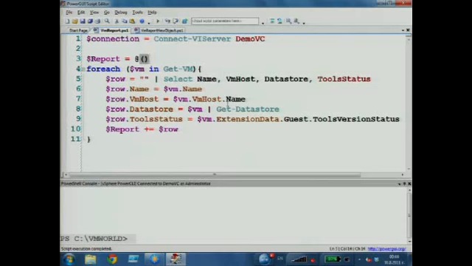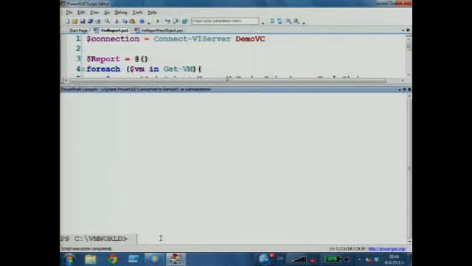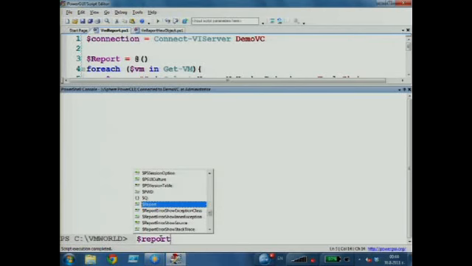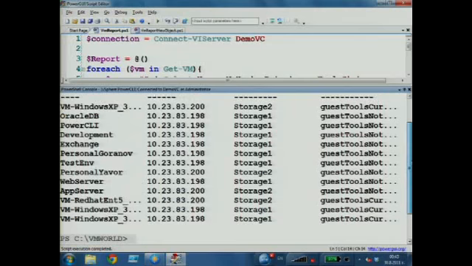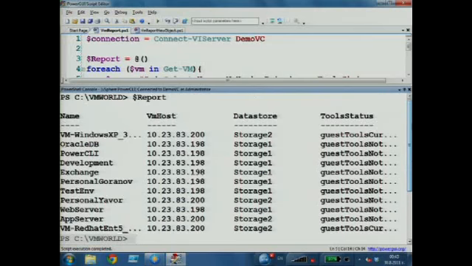Now we have our report ready. Let's see how the report looks in the PowerShell console. The report is stored in our report variable. Just going to hit enter. And now you can see all the data you expect to see is present, based on what we have put into the report script while creating it.